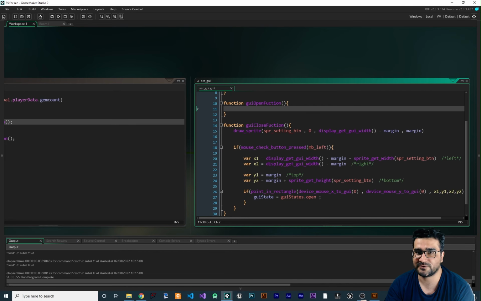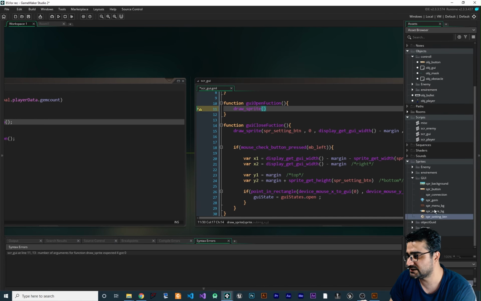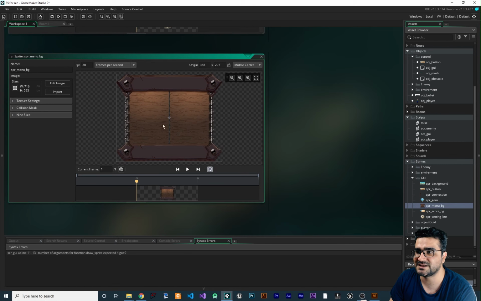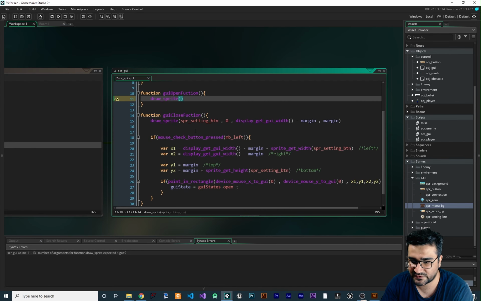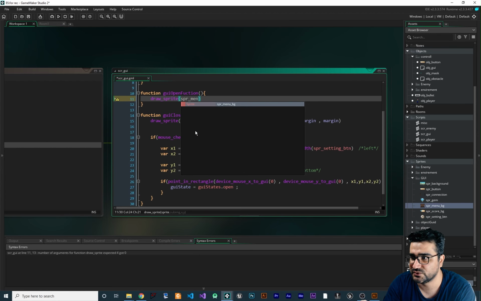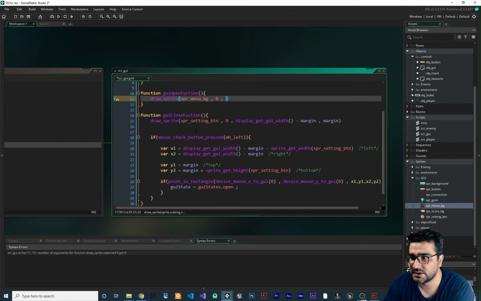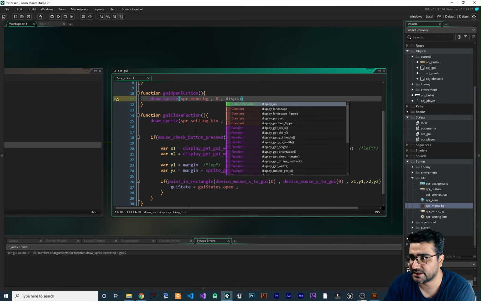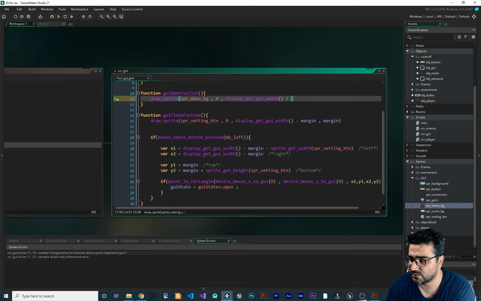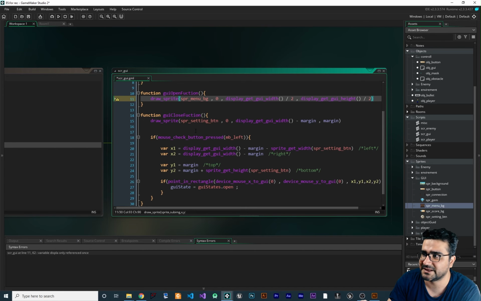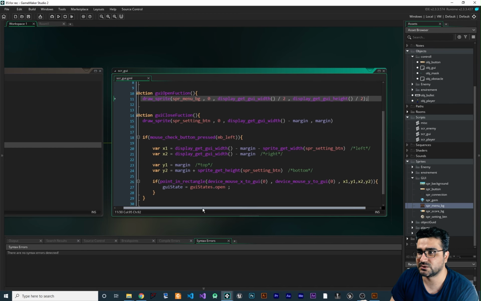So like all of my videos, first of all we set our sprite. In this case we should say draw sprite, right? The sprite that I want to use is, let me show you. I just want to show this sprite, okay? And we want to draw it at the center of our game. So for the sprite, we want to use this SPR menu PG, and sub image is 0. The X and Y, I want to get the display GUI width divided by 2, so it will be at the middle, and display GUI height for the Y divided by 2 again, so it will be at the middle. Okay, so now everything is okay.